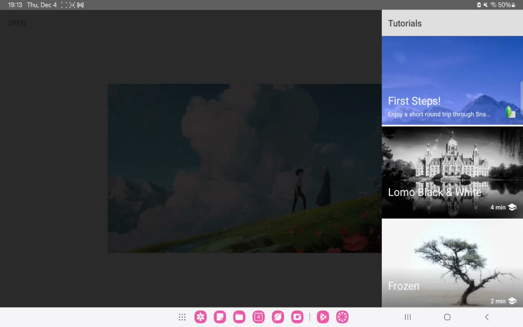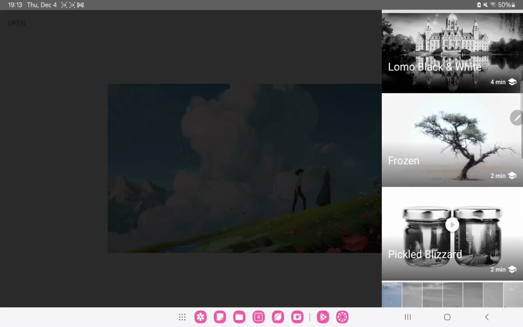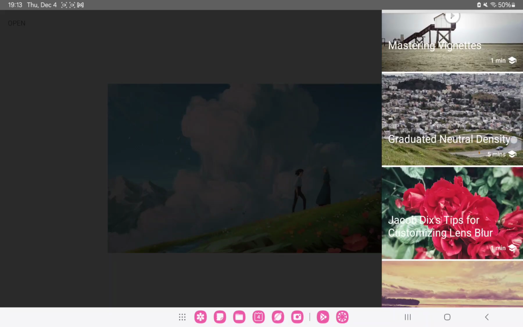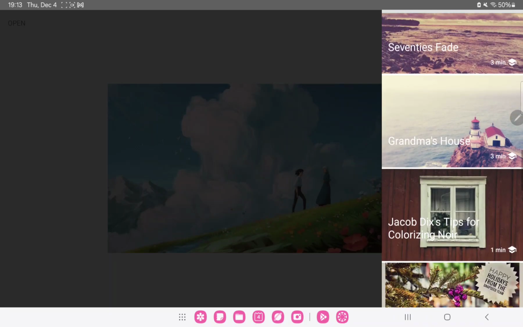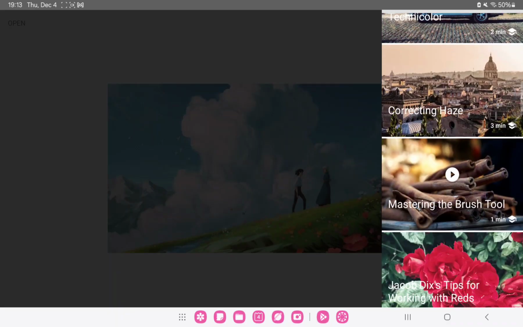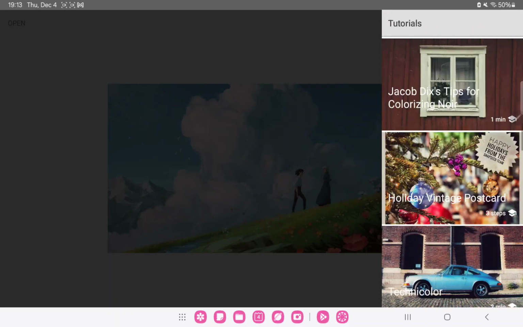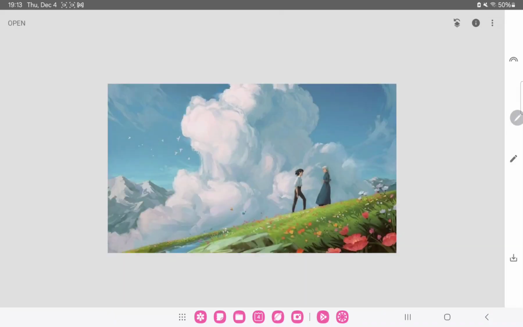The first tabs are Lomo, Black or White, Frozen, Pickup, Blizzard, and other options. If you want to see the information and check the tutorials, just click that and you can see the video and the info.